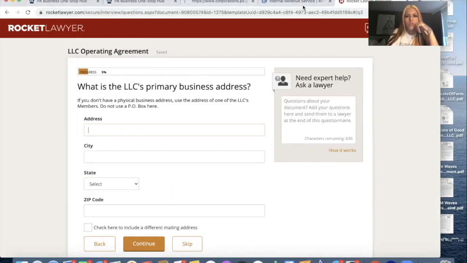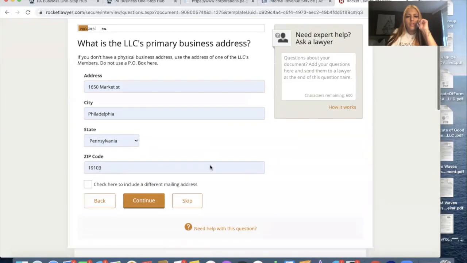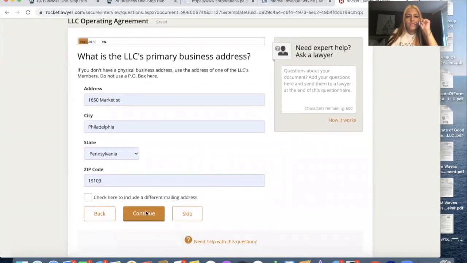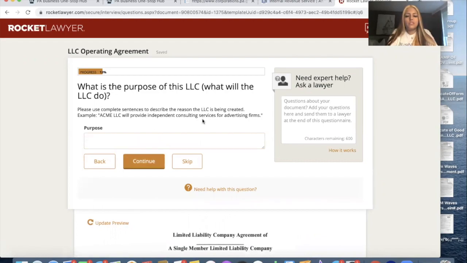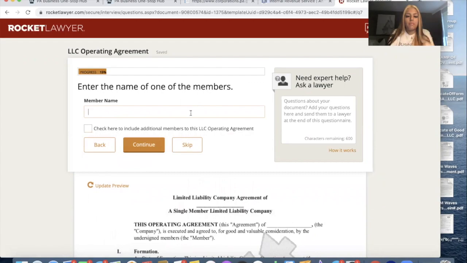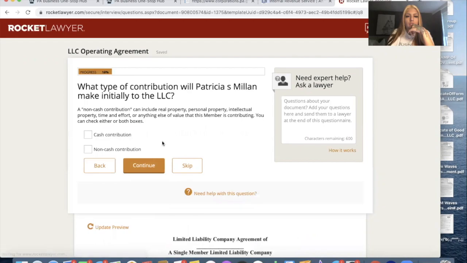All right, so right here we put the virtual address, and the effective date. We're just going to put today. The purpose, business consulting. Enter the name of one of the members, my name. What type of contribution? I usually don't put any type of contribution. You don't need to, not for right now.